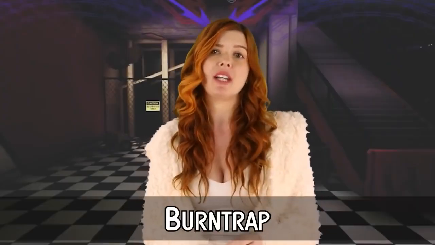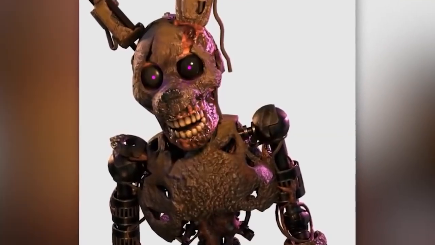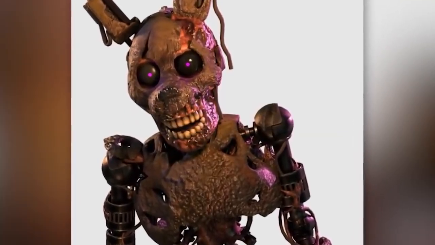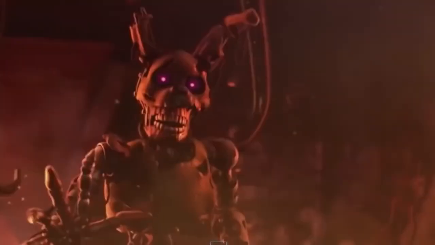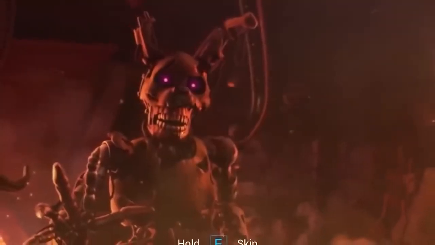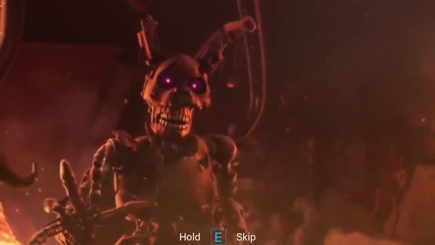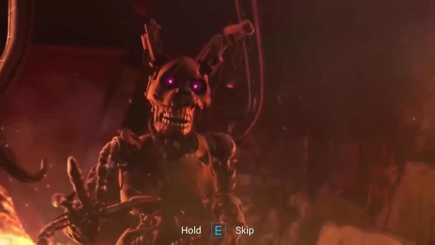Number 6. Burntrap. This version of William Afton is known as Burntrap. Burntrap is an amalgamation of a bunch of different animatronics, and I believe we actually found the name Burntrap through hacking the game and through looking at the file names. Burntrap is actually a withered Spring Bonnie suit that also has endoskeleton parts from Springlock, Glamrock, and Nightmare animatronic builds as well.